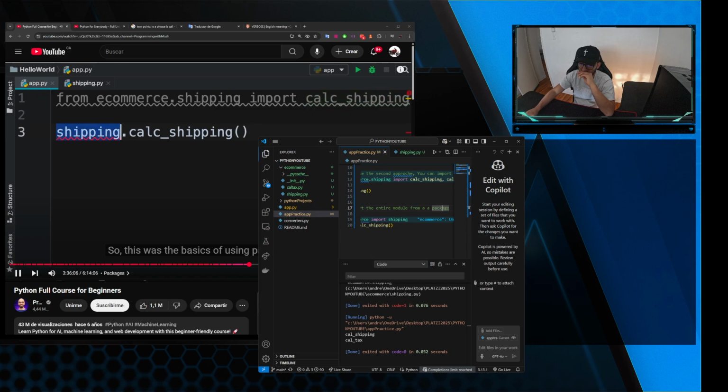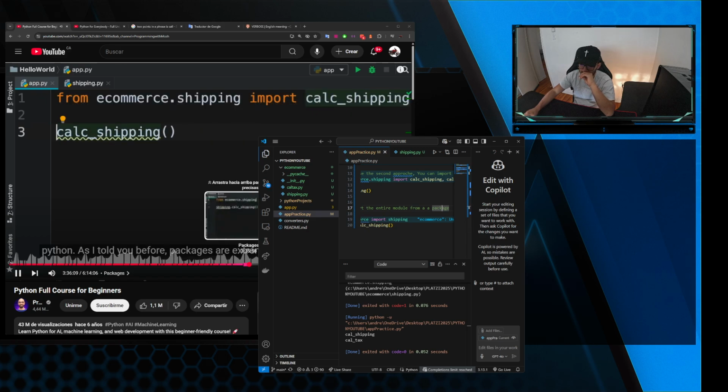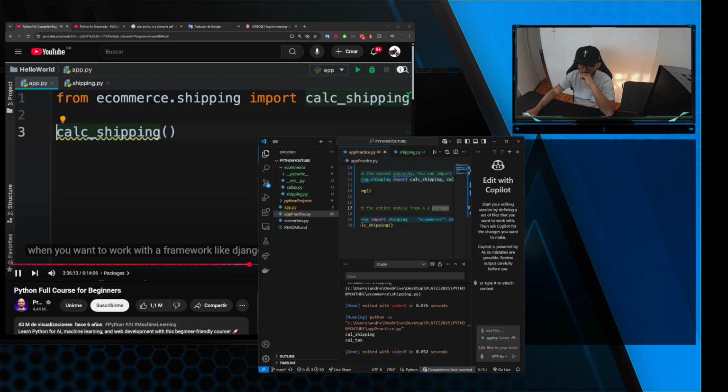So this was the basics of using packages in Python. As I told you before, packages are extremely important, especially when you want to work with a framework like Django. Use Django for building web applications with Python.